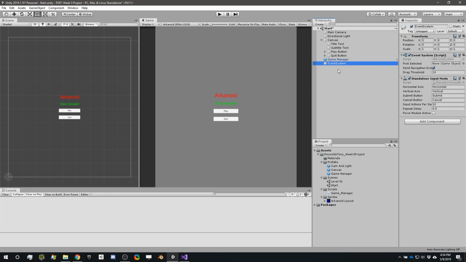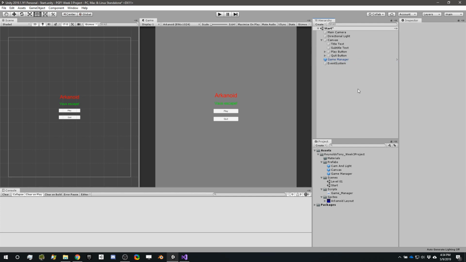But if you run into this issue and you don't get an event system, go ahead and save your work, restart Unity, and then try it again. Right click, UI, event system. Now that it's here, I'm going to go ahead and save the scene, and I'm going to play.